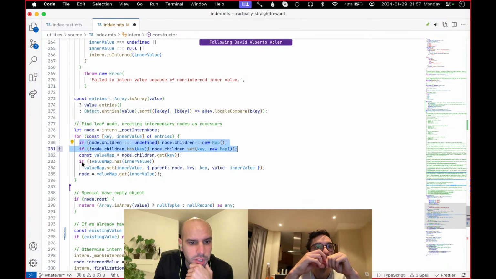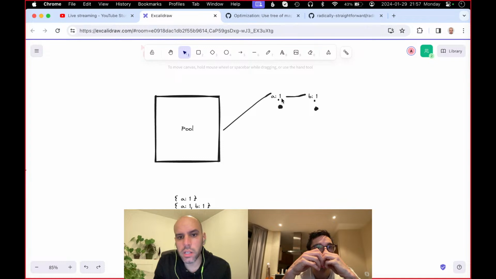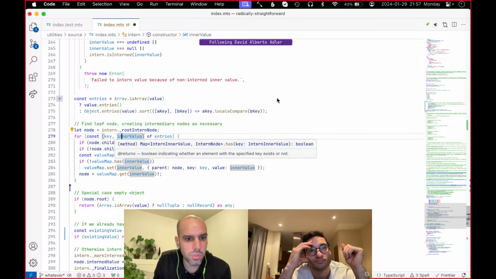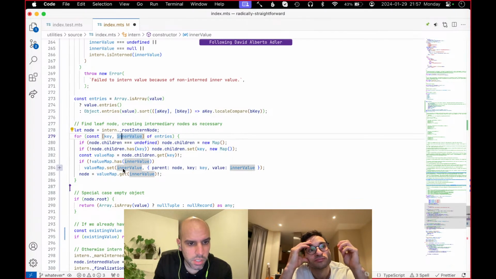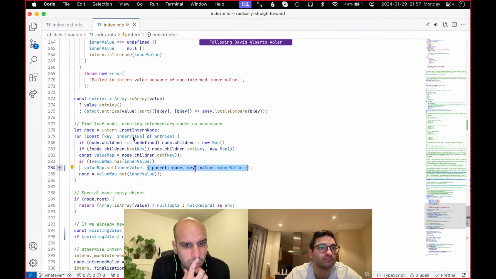Then if the value is not in the map, so we saw that A1 does not exist in the map, so we are about to create it. We will set, and then here you're creating one of those nodes. Yep. The parent is us, the key is this, and the value is, okay.